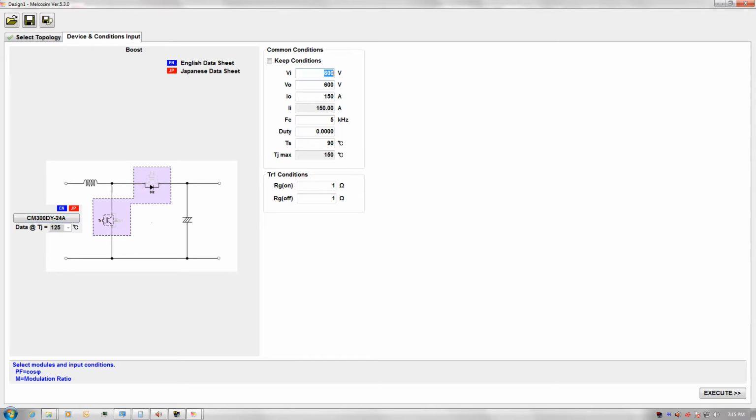So the input voltage will go 24. The output voltage will do 340 like we said, and the output current will go ahead and do 3.5, and put 3 just to get it up to an even 50 amps.